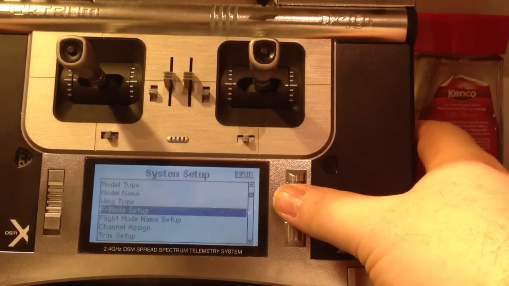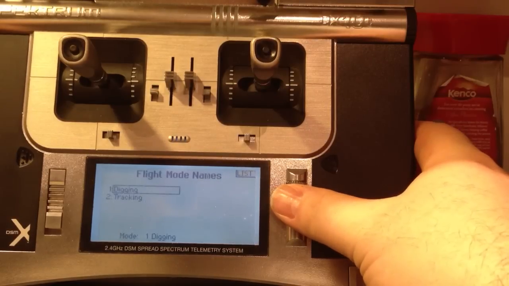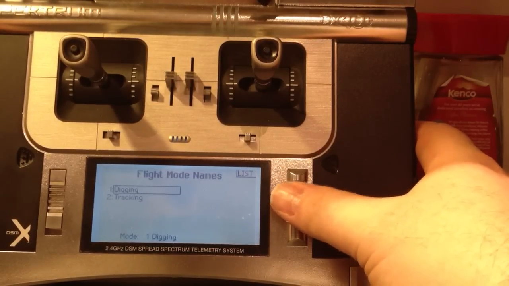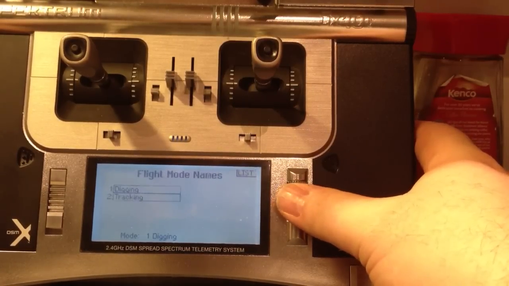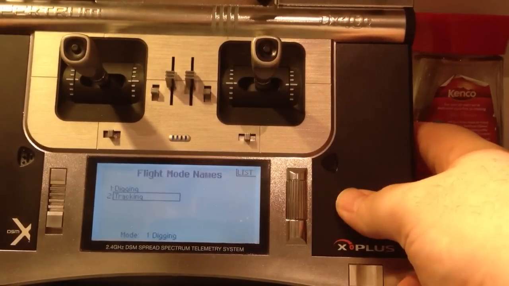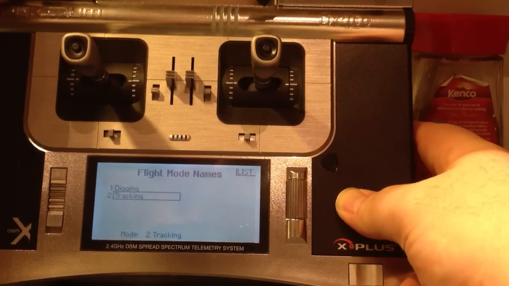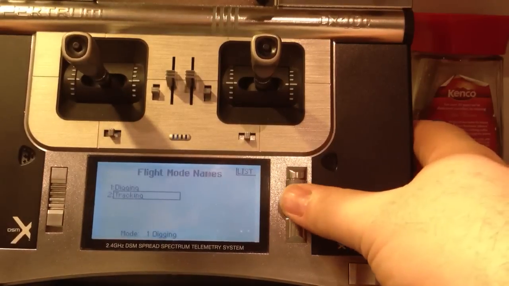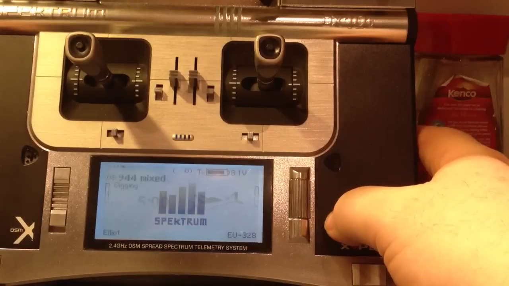So back, flight mode name setup is here. In here you can call it whatever you want to. So in my instance, mode 1 is digging, and mode 2, when I flick the switch that I assigned in the previous menu, which is F, it will change to tracking. If you watch the screen at the bottom, when I flick the switch, it will change. So mode 1 is digging, mode 2 is tracking. Simple. Okay, reboot the radio. That was the easy bit.